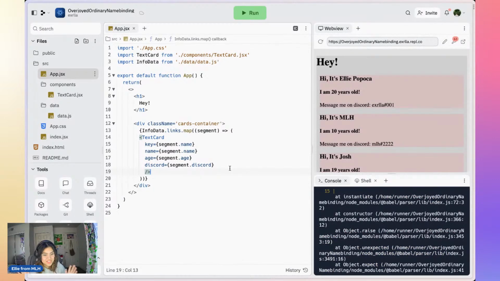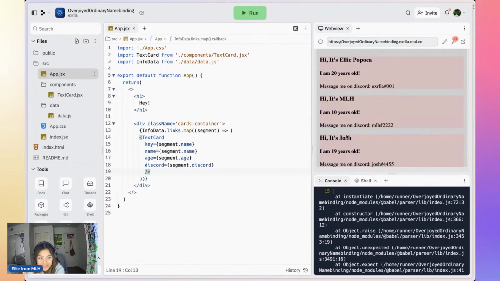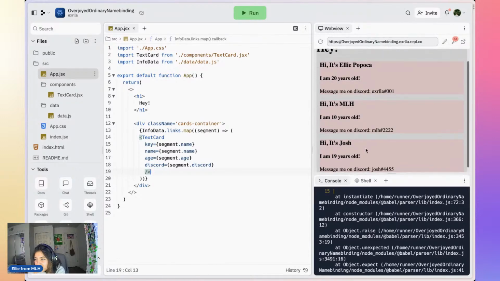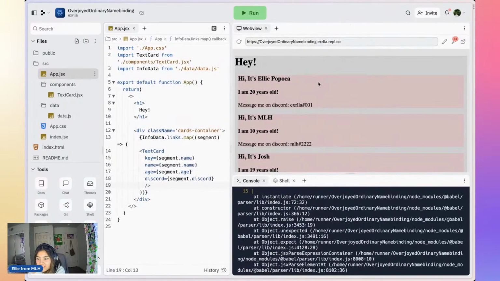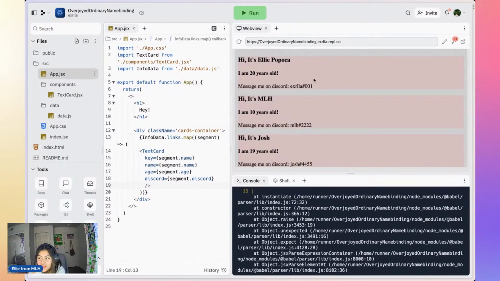Okay, cool. We see something now. So we have our cards now. Well, they are really ugly, but we have cards. And you'll see here what does this show us, right? So we have, hey, it's Ellie, the age of everyone, and then now everyone's Discord. And did we have to do that one by one? No. And this is honestly just the coolest part, is you can see that this little piece of JavaScript shows literally everything.